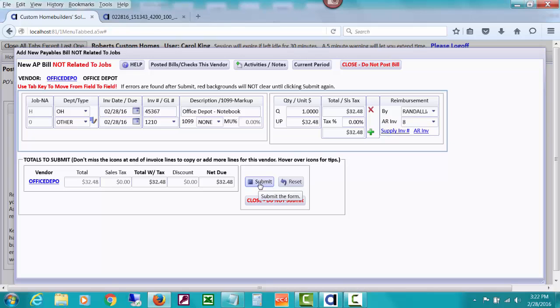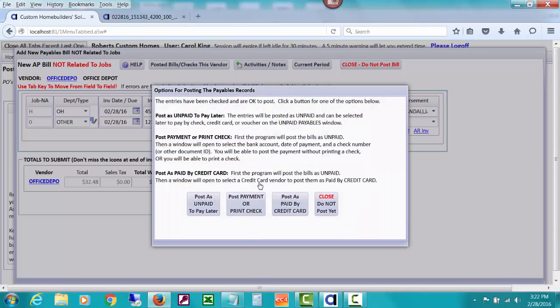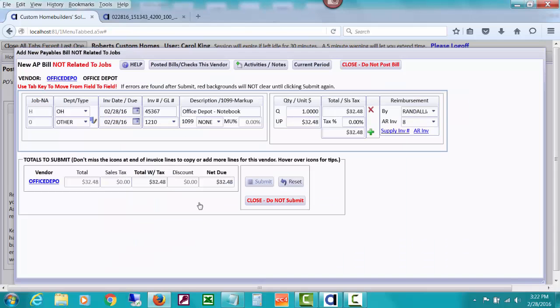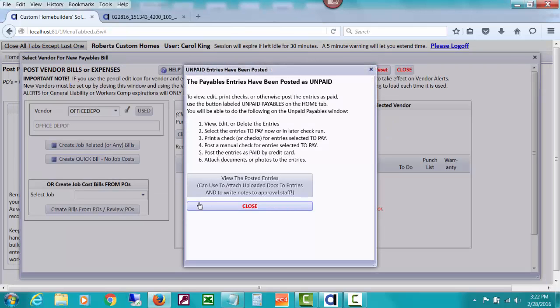And we might be paying several things to Office Depot. We could even have put this on a credit card, which we're going to talk about later, so I won't do. Let's just put this as unpaid to pay later. Maybe we're accumulating some stuff that we're going to pay to Office Depot.